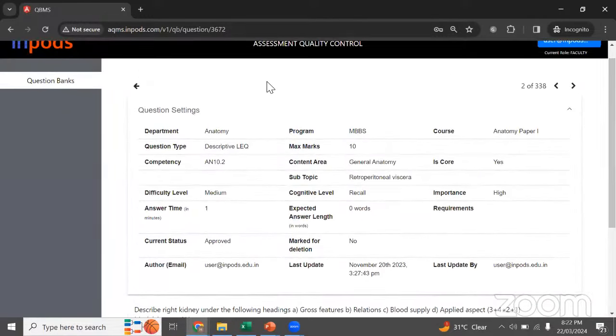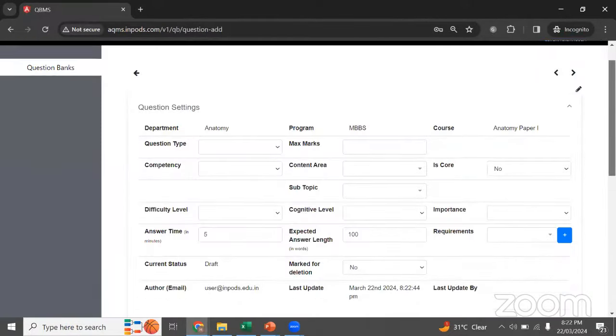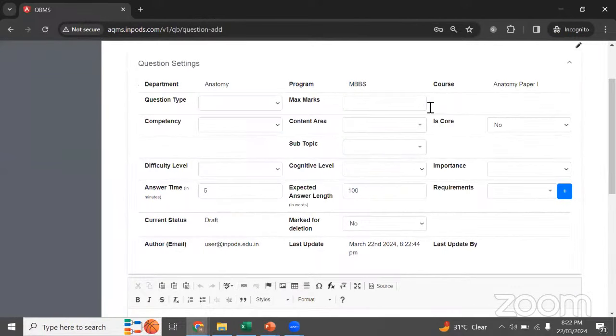And then if you want to add a new question, you can see that since this is anatomy, we have masters of content areas, competencies, subtopics.